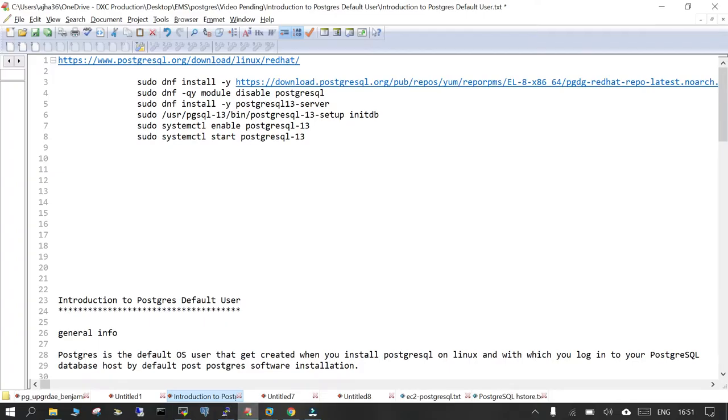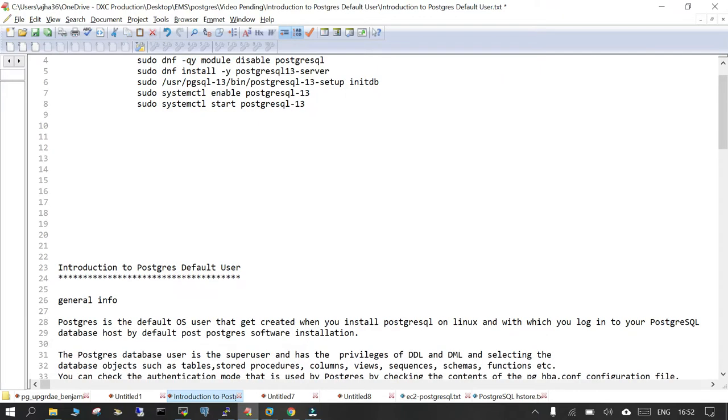I am already connected to PuTTY, and this is the shell. The commands which I have used are sudo dnf, and these commands are available on the PostgreSQL website. If you go there and select RHEL8, it will show you all the commands. This is just a list of 6 commands which you have to execute on the server, and this will install the PostgreSQL database on your operating system, which is Linux in my case.